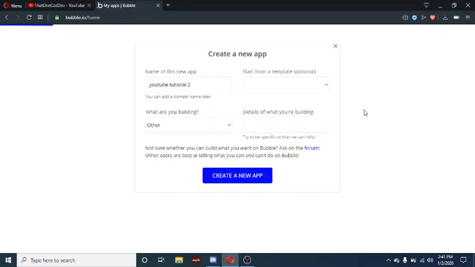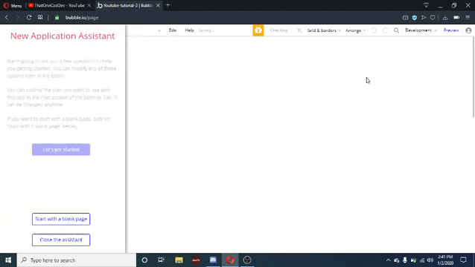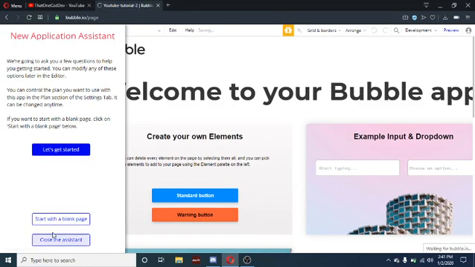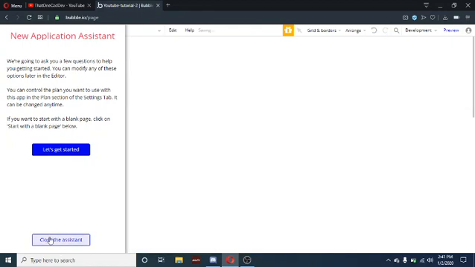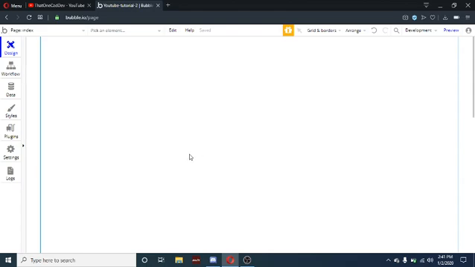What that's going to do is just create your app. Make sure it's all good. Let it load here, and then we'll go ahead and get started. Give it time to load. Once this is loaded, this new application assistant, you want to start with a blank page. And after it starts with a blank page, you want to close the assistant.